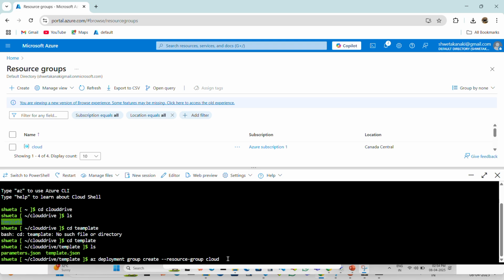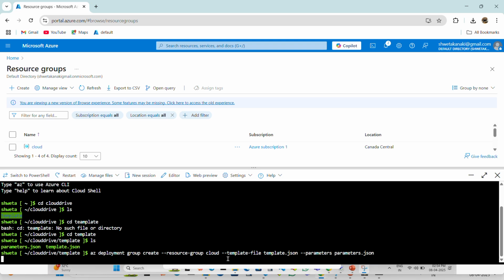Then the tag template-file, template.json, and the tag parameters, parameter.json. After writing these commands and everything, I'll press enter.